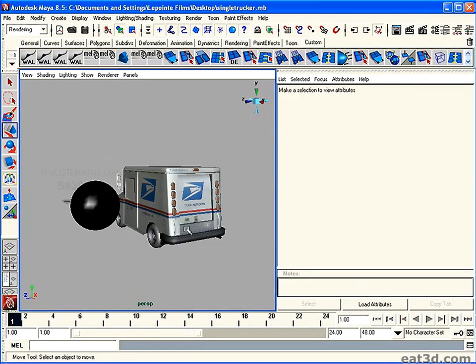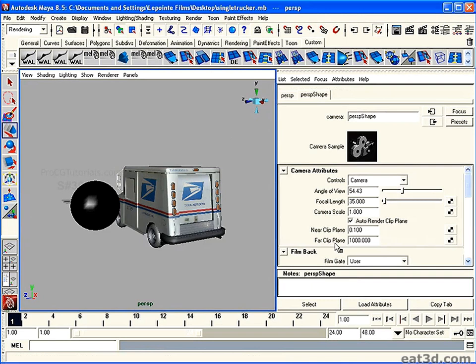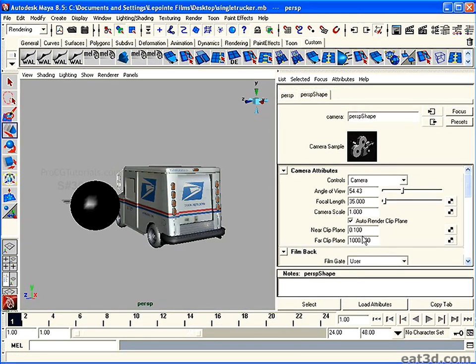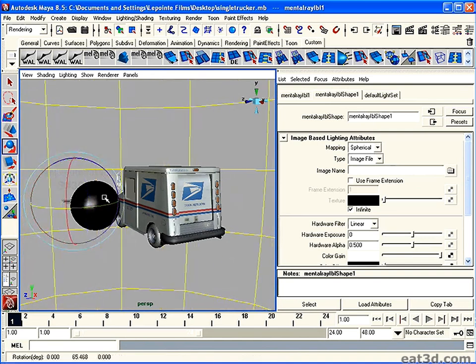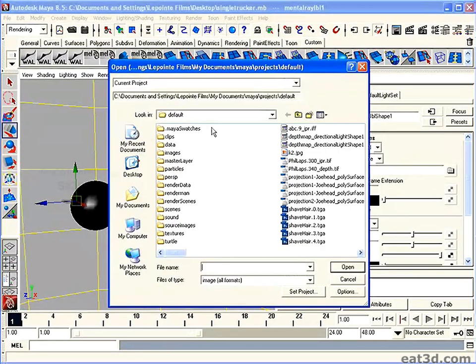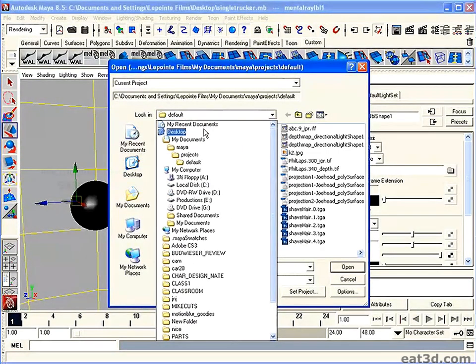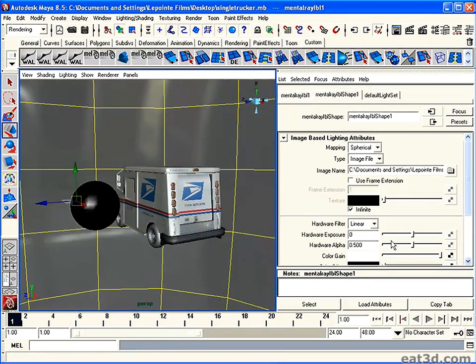I can't see it here, but if I hit view select camera and bring my far clipping plane up a little better, I can grab it. There it is. I can rotate it, I can scale it, I can translate it. Scale really doesn't matter. So if I take this image name, I'll plug in my file, which I named flatten.hdr. There it is.